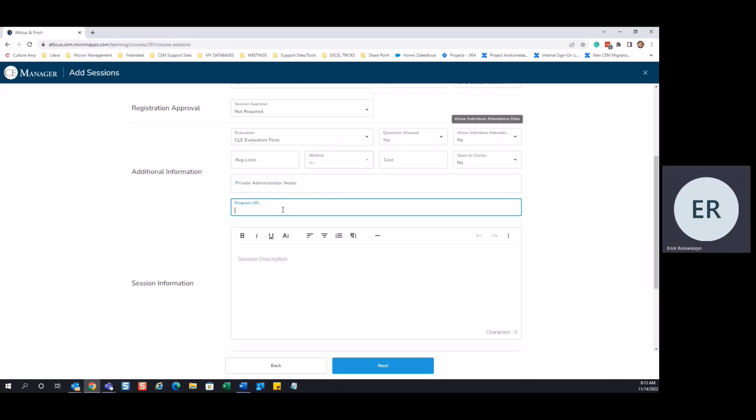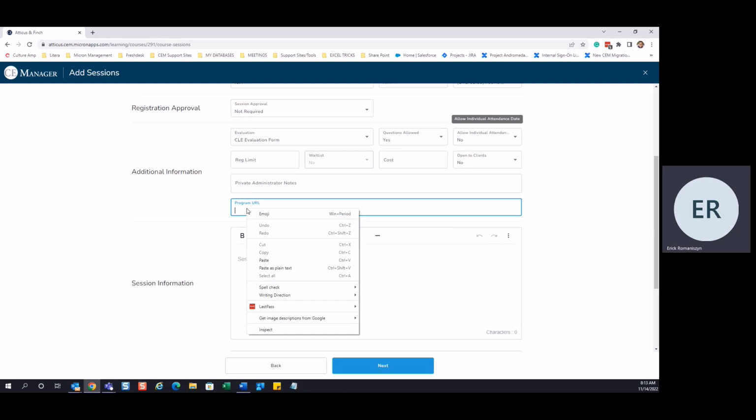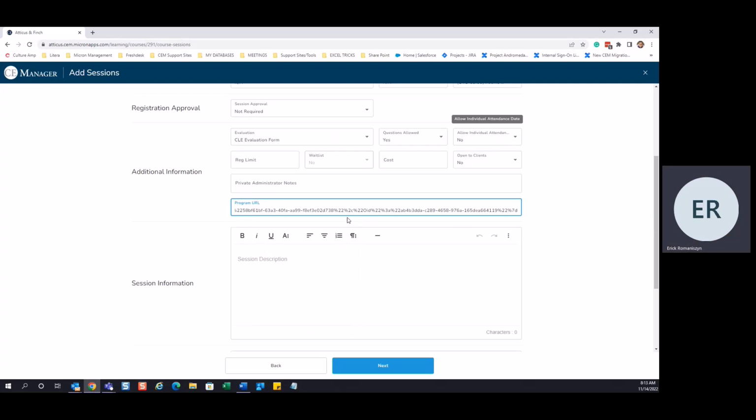For the program URL, you can populate the clickable URL link for the web meeting here. The downside to populating the link here, it will not create a hyperlink. It will populate the full link, meaning you'll see the entire link entered. Let me just paste that in there. It's going to give you the full long URL of the meeting link, which isn't that visually pleasing.